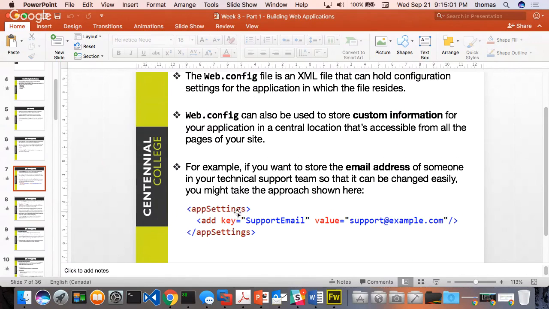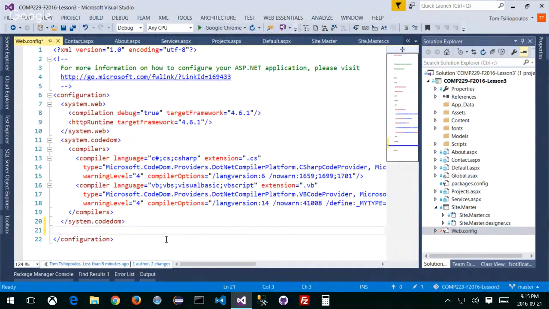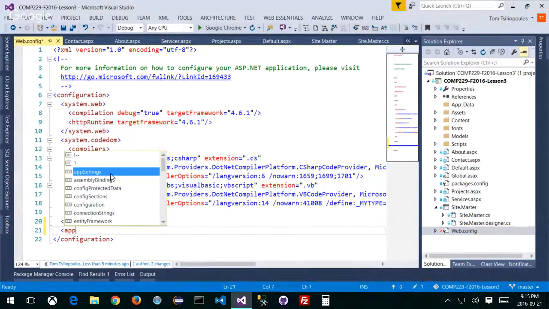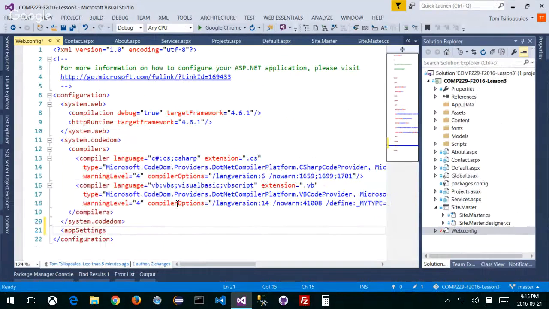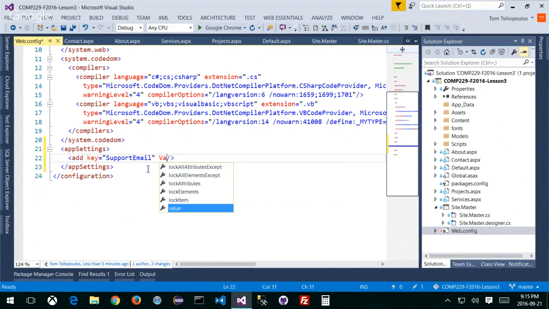So I have app settings, right? If I was going to type it in, it actually gives you some code hinting. Notice that it gives me the app settings tag. And then inside my app settings tag, I can develop a new key. So I can say add key, and the key is almost like the variable name of what we call it. So for example, support email. And then you would have a value, so the key value pairs, there's the value. And my value would be the email address, like for example, support at example.com.